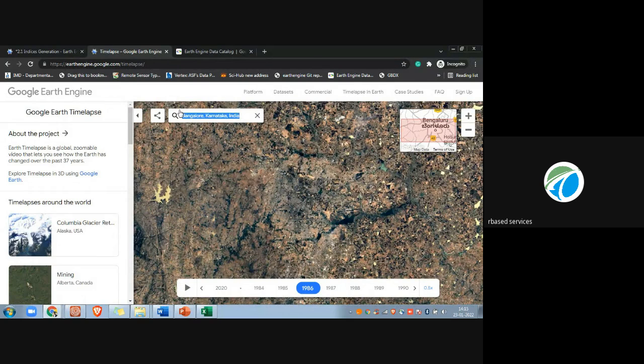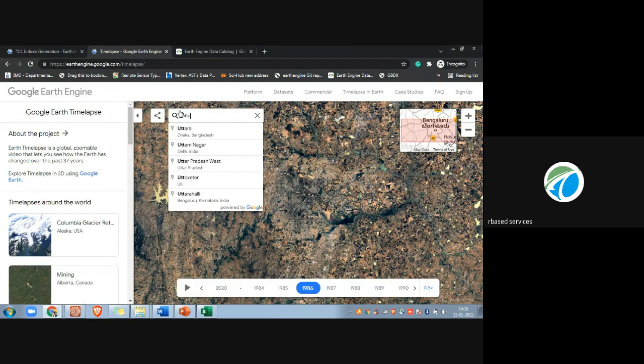Similarly, suppose you want to work on the morphology of a river, meaning how the river course has changed. Then you would search Uttar Pradesh.